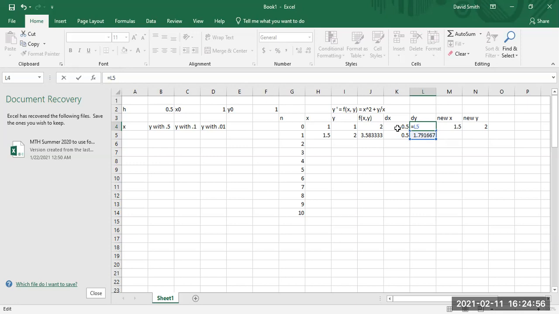So I did something careless. I've got to, this is going to be equal to the slope times the change in x. And if I hit the asterisk instead of the parenthesis, that'll be right.